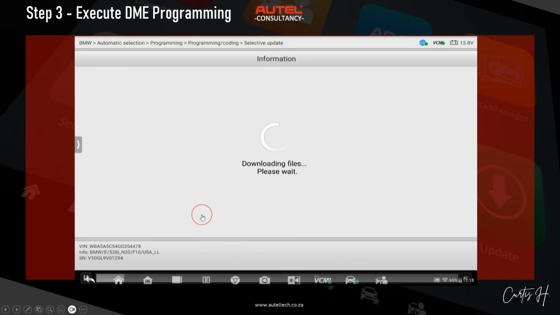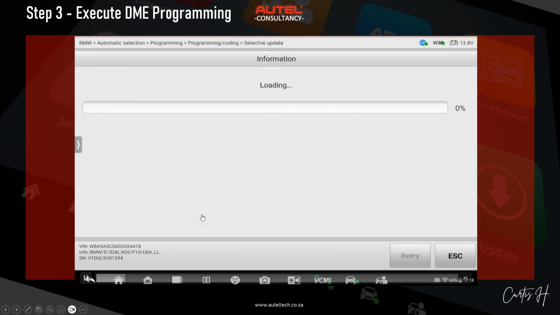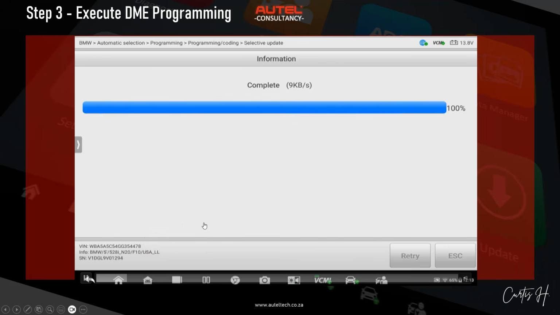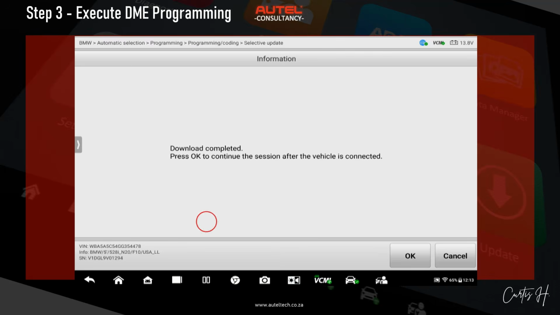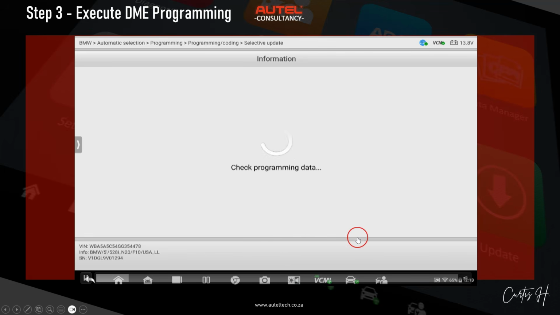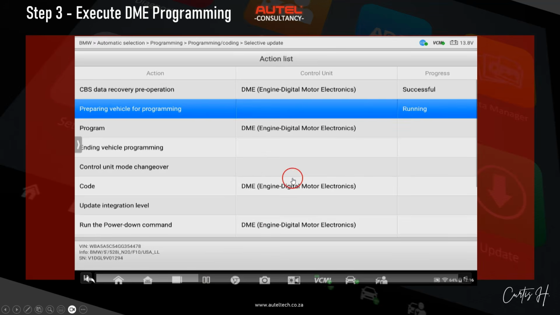Okay, downloading files, please wait. It's going to do that. It's at 99%. Download completes, so go ahead and click OK. We should be able to start the downloading sequence very shortly. Sometimes it takes a while. All right, there we go.